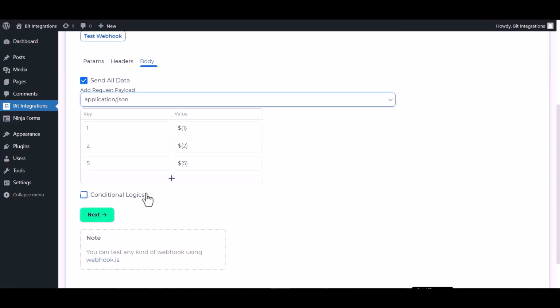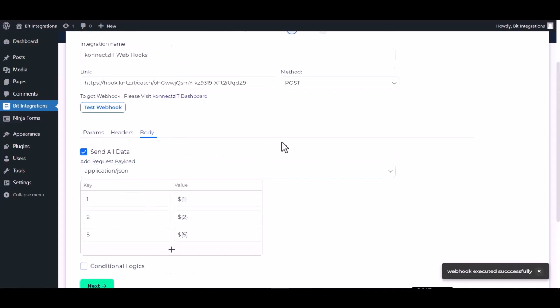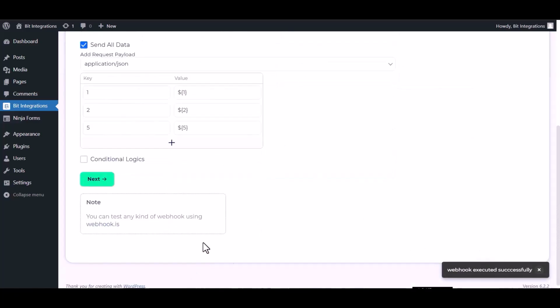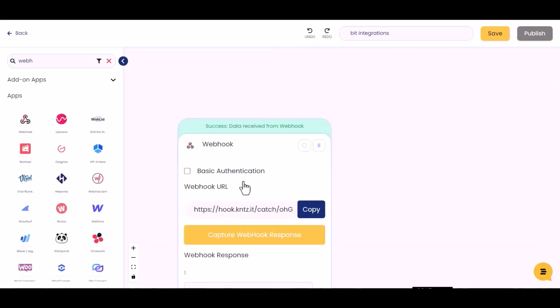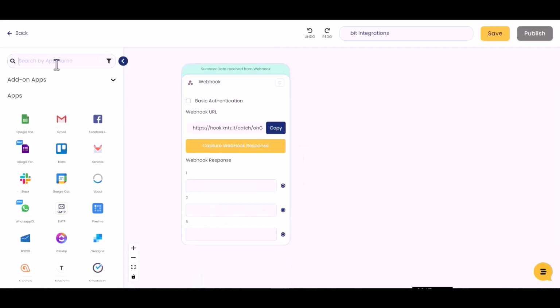Test webhook. Webhook executed successfully done. Next. Finish and save it. Now go to the KonnectzIT site. And choose your desired action. I am choosing Airtable.